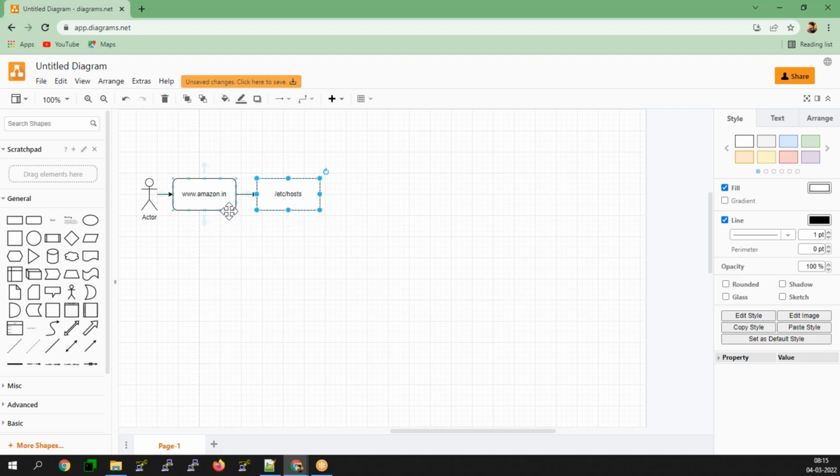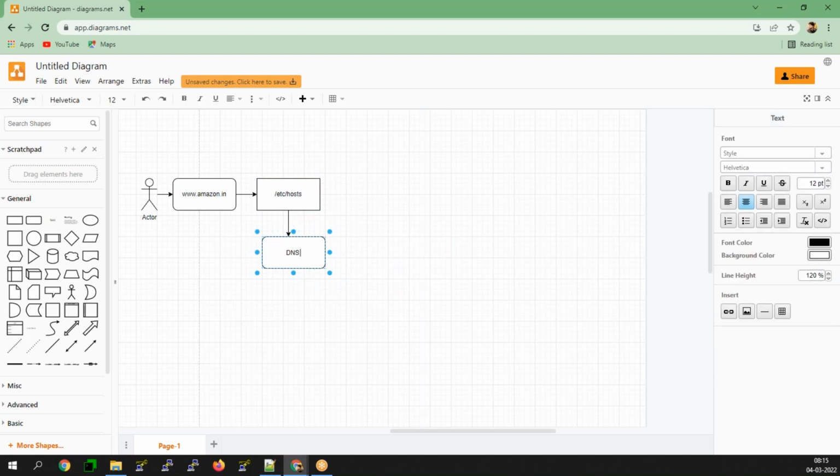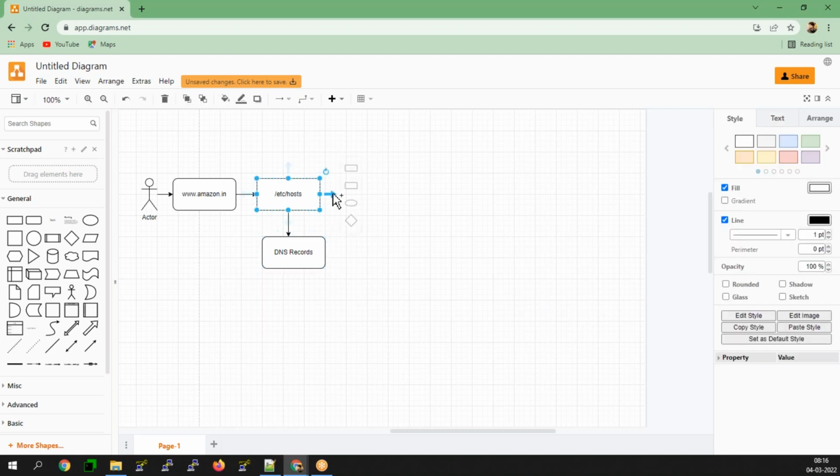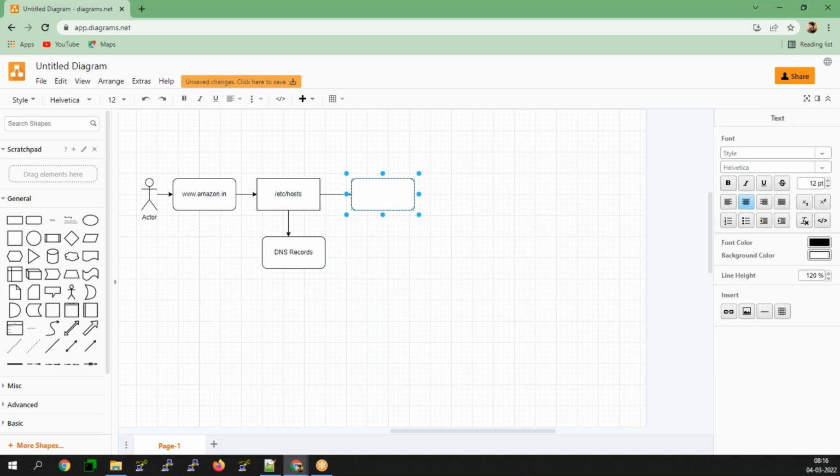Yeah, it will be local. First, it will check whether you have mentioned any kind of DNS records under this file. The first step is to check the /etc/hosts file. If it is unable to find the DNS record in this file, the next step is to check /etc/resolv.conf.